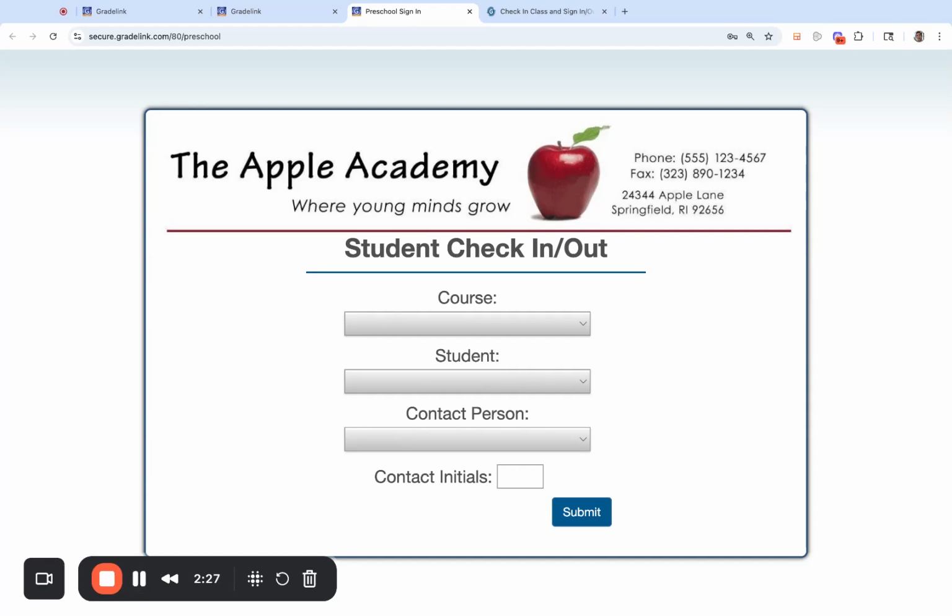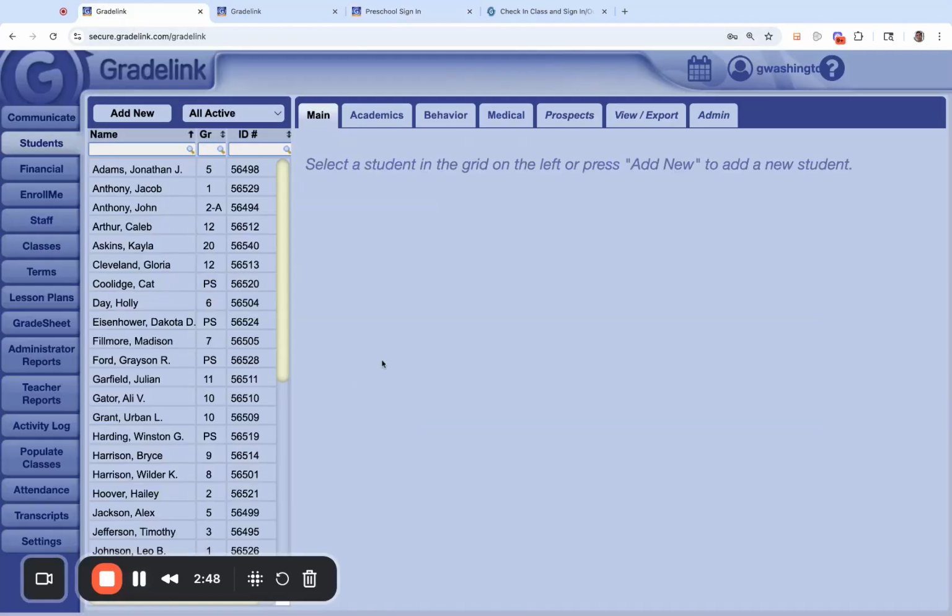I do want to make sure this is clear that initially this was designed for preschool students who need to be signed in and signed out, but it can also be used for before care and after care and for staff checking in and checking out. But since it was designed with students in mind instead of staff, I need to add the staff to the students tab. So I'm going to go to the students tab. I'm going to put them in the inactive group.